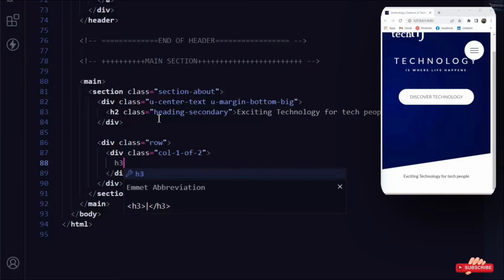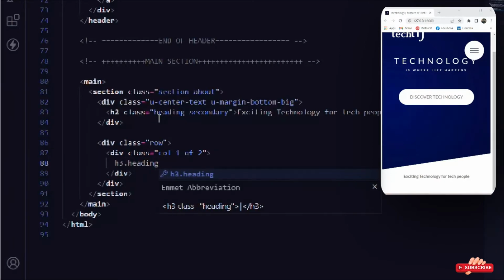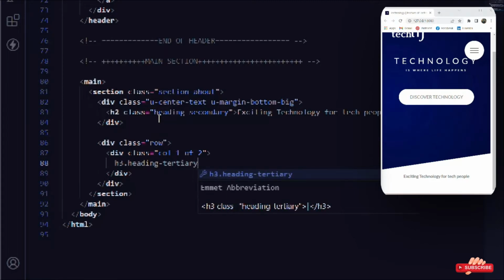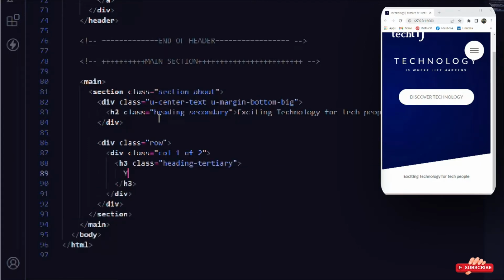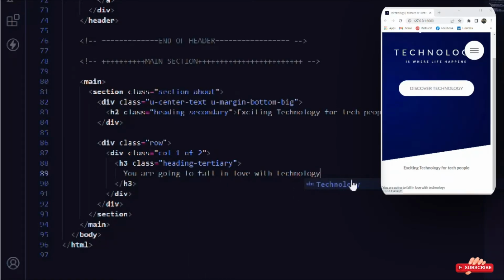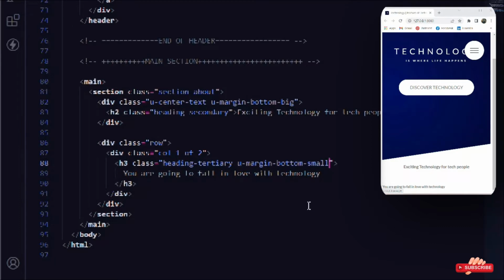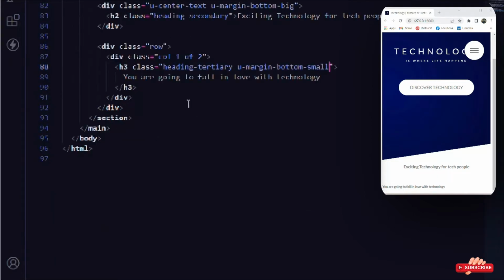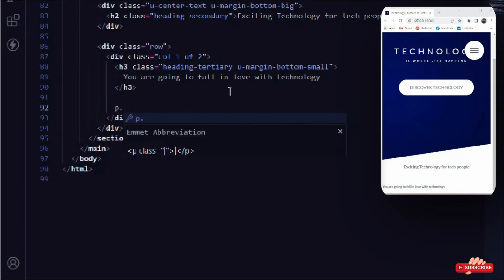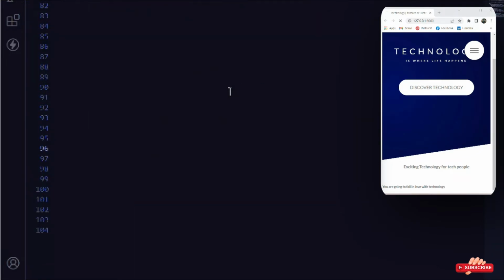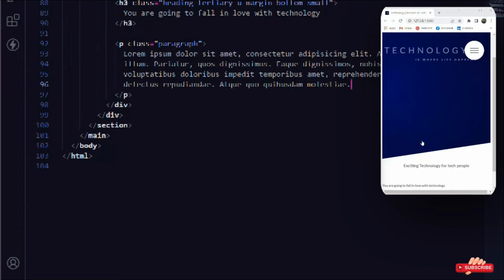Okay, so in this I'm going to take an h3 tag. It will have a heading, and inside that I will write my text, "You are going to fall in love with technology." So you can see it's looking wide, and we will assign our utility class u-margin-bottom-small, so we'll have some space from the bottom. Let's come down, let's take a paragraph, and we're going to take this lorem dummy text. So we have some text.